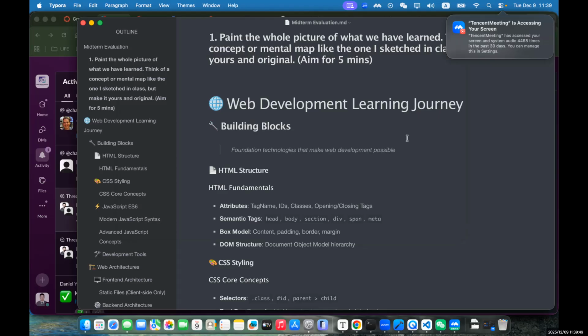Today, I want to share a mental map that summarizes everything we have learned so far in our web development journey. Think of it as a landscape with three major layers: the front end, the back end, and the database, all connected by the flow of data. Let's begin with the foundation of the web: HTML, CSS, and JavaScript.